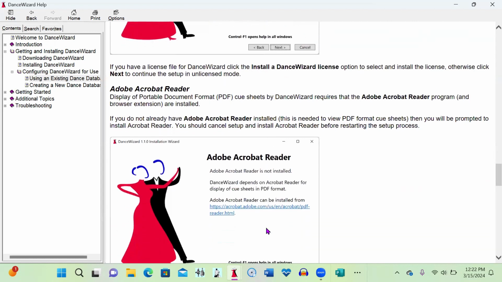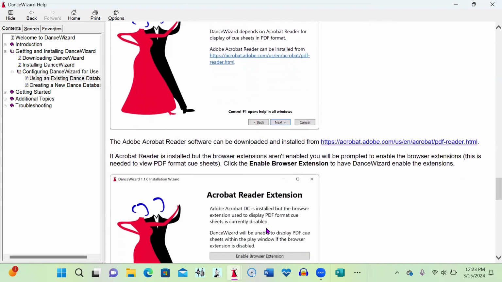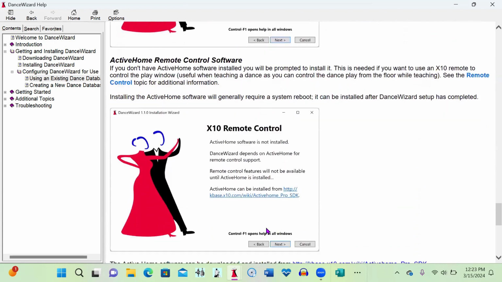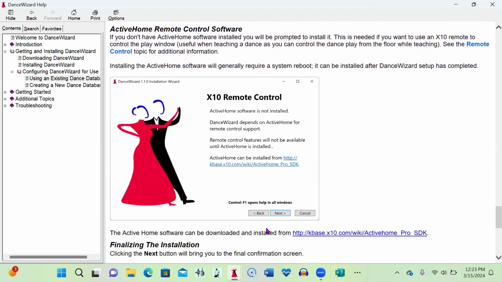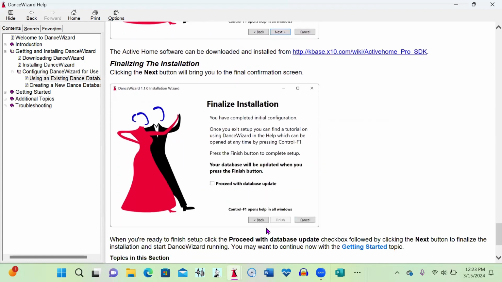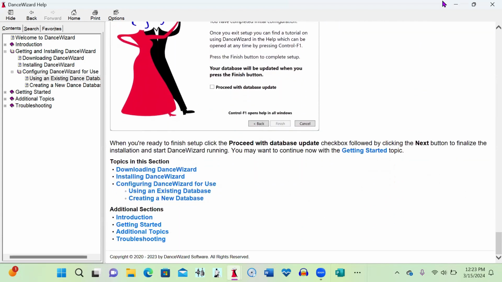And then it'll ask you about Adobe Acrobat. That's what reads your cue sheets and cue cards, so you want to make sure you have that installed. And then you can enable the browser extension too. And then it'll go through the steps about setting up the remote control if you have that. You want to make sure you have the active home remote installation, so that'll show you where to get that. And the remote works on both Wizard and Master. And then you'll finalize the installation, proceed with database update, and that should be everything you need there.